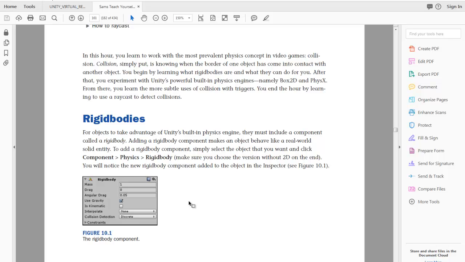For objects to take advantage of Unity's built-in physics engine, they must include a component called a rigid body. Adding a rigid body component makes an object behave like a real-world solid entity. To add a rigid body component, simply select the object that you want and click Component, Physics, Rigid Body. Make sure you choose the version without 2D on the end, so you need the 3D rigid body. You will notice the new rigid body component added to the object in the inspector. It will look something like this after you add a rigid body.